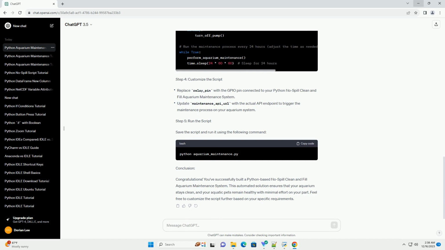Step 3: write Python script. Create a new Python script, for example aquarium_maintenance.py, and open it in your favorite code editor. Copy and paste the following code. Step 4: customize the script. Step 5: run the script. Save the script and run it using the following command.